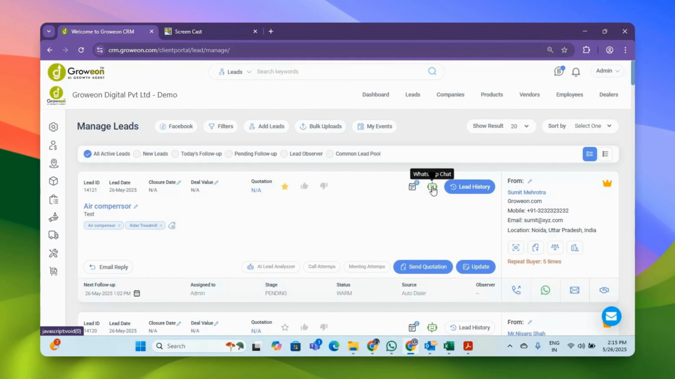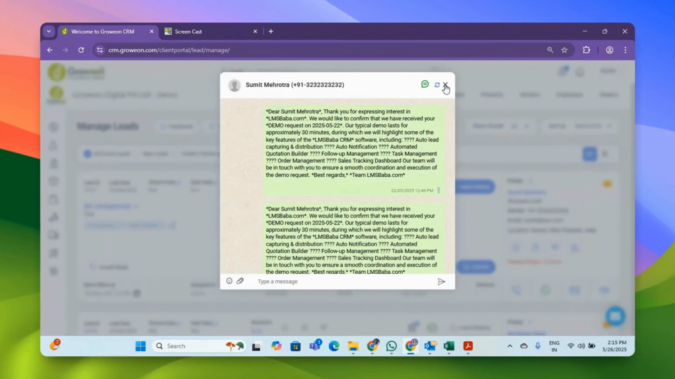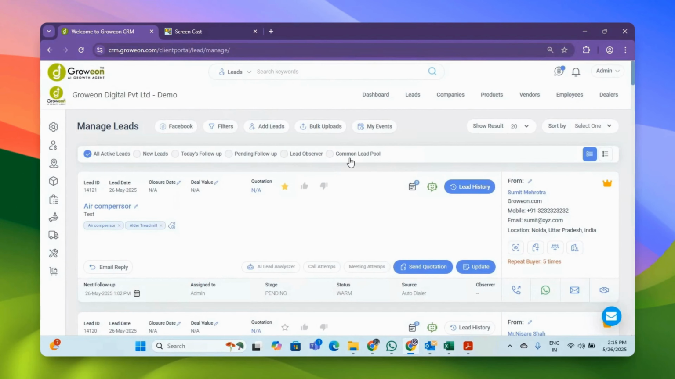We also offer a WhatsApp API, which, when configured, displays a chat icon for centralized communication. The centralized WhatsApp chat feature is available along with a common lead pool. This pool includes leads from bulk uploads or lead syncing through APIs, serving as the landing area for all leads. From the common lead pool, users can reassign leads to themselves if needed.